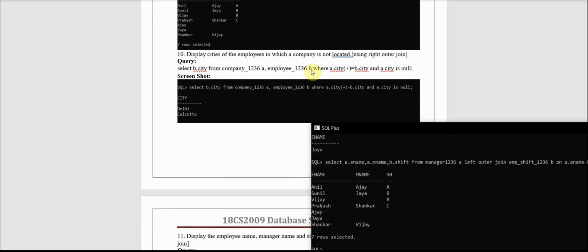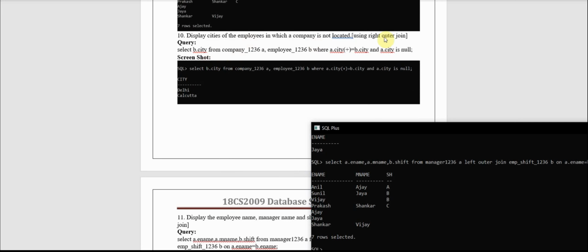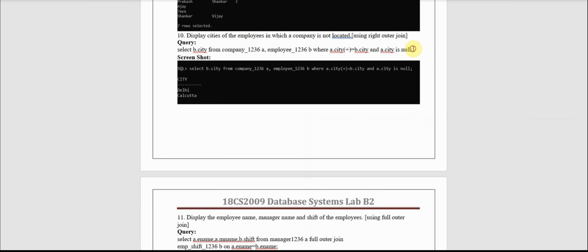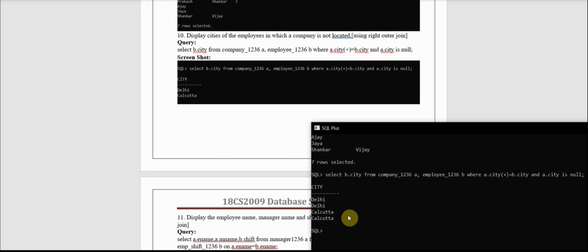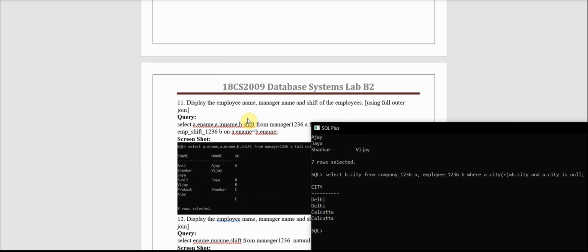Display the cities of employees in which the company is not located. Okay, we need to select this. You should give it as null in the last. So you can see Delhi, Delhi, Calcutta, Calcutta. Okay, I told you the answer will be multiplied here, everywhere.